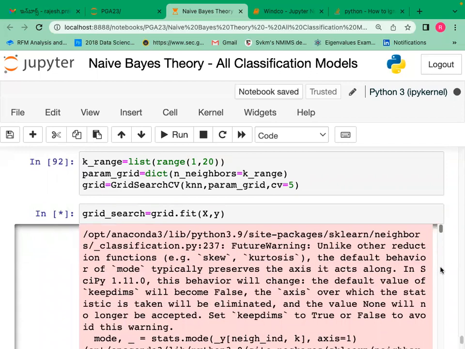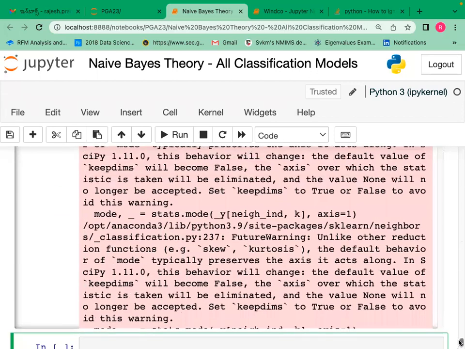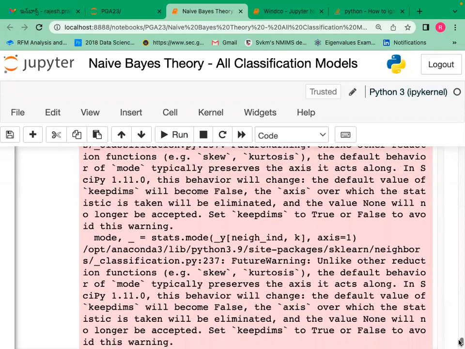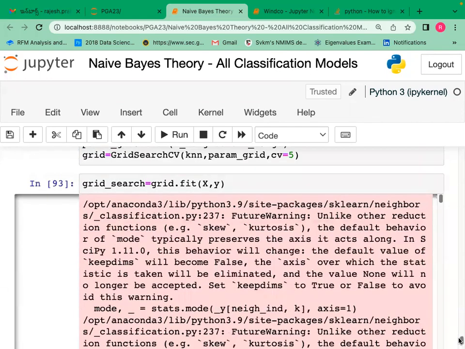Unlike other reduction functions, the default behavior of mode typically preserves the axis it reduces over. In SciPy 1.11 this will change. The default value of keepdims will become false. The axis over which the stat mode is computed, k_neighbors axis equal to 1. The warning is repeating here. So it has run the model.